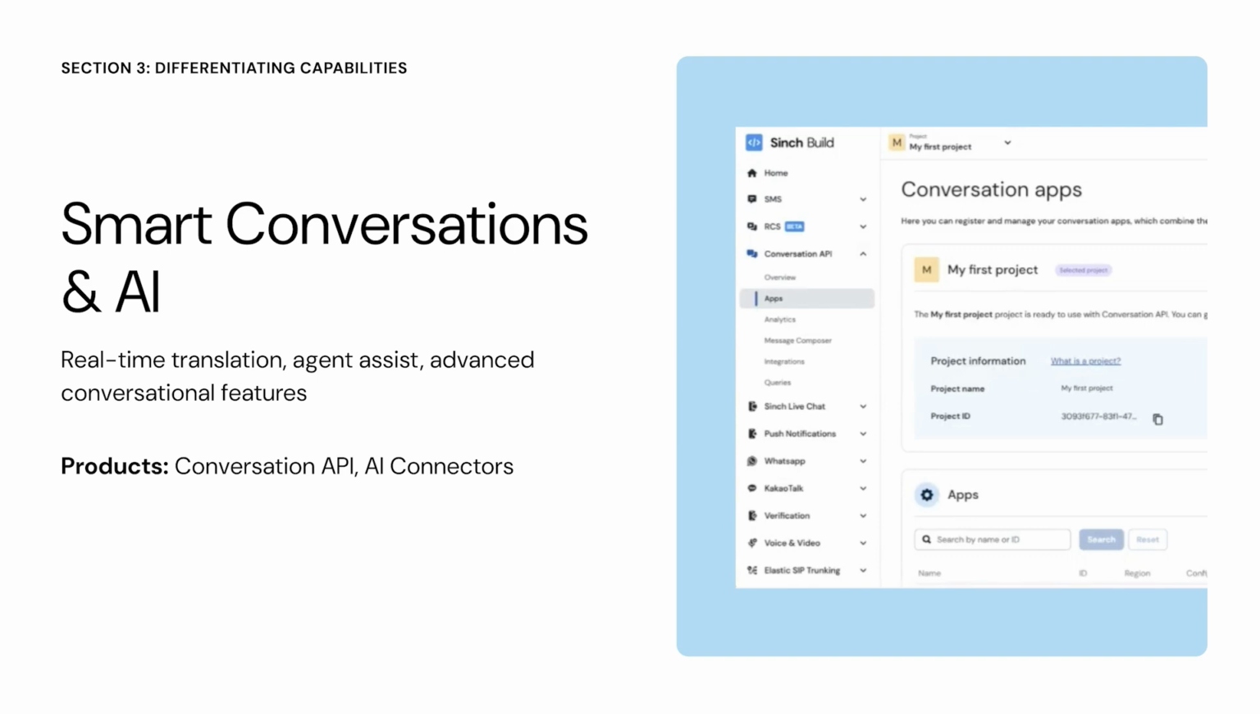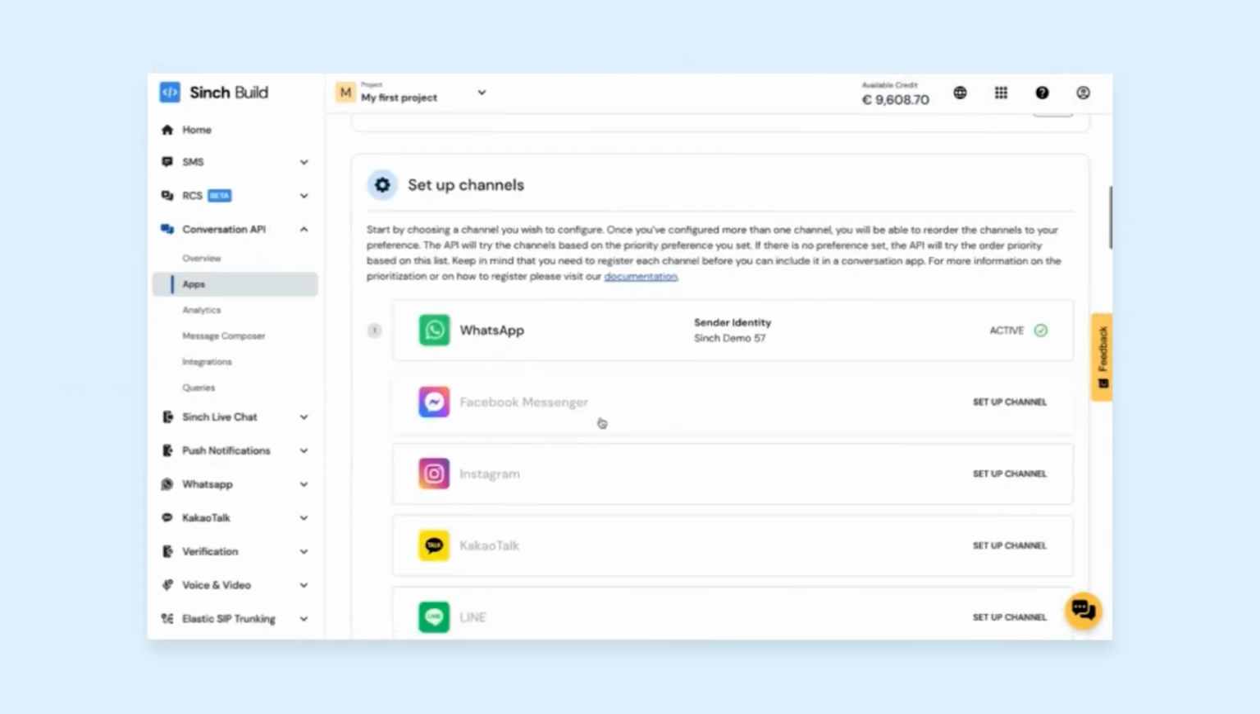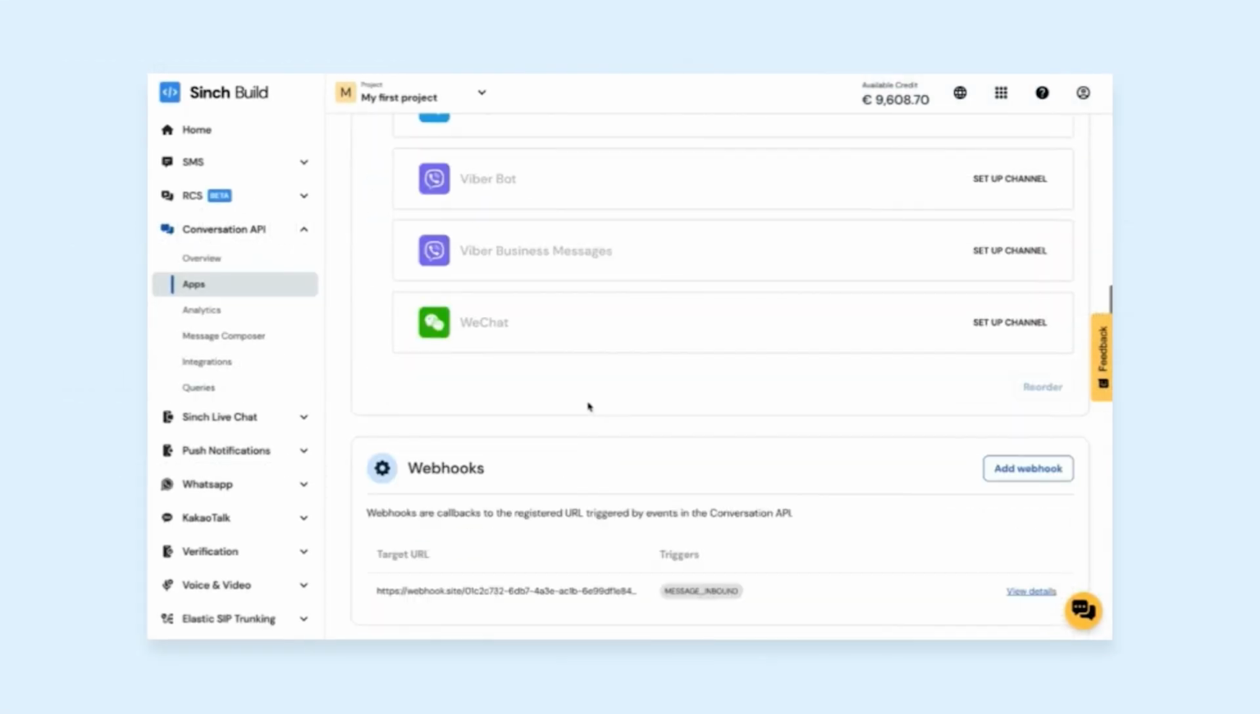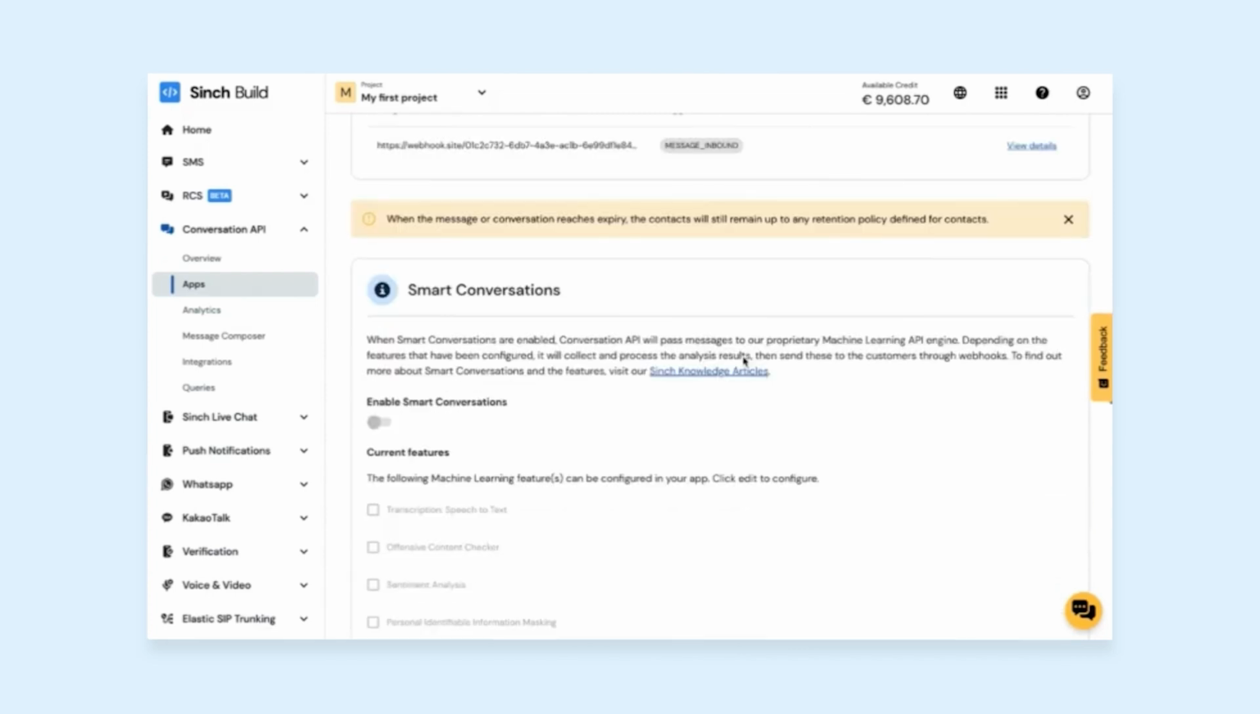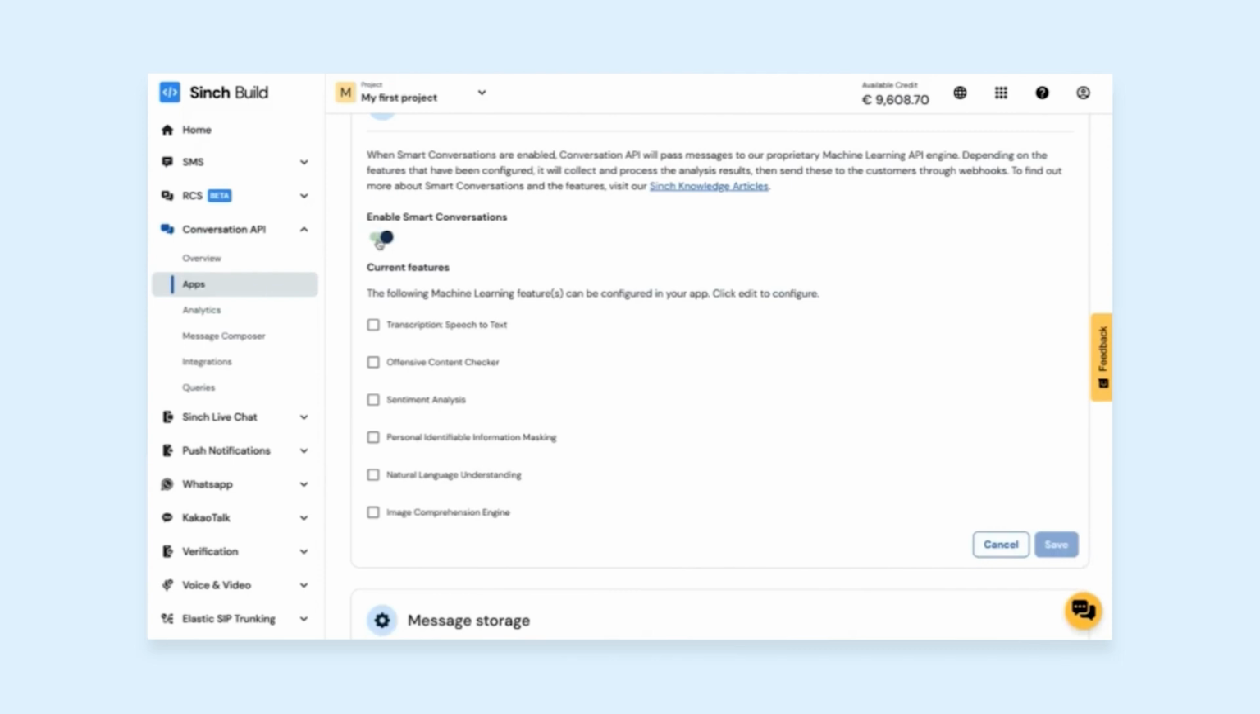Let's quickly demo these AI features. We're in the Sinch Build dashboard with our WhatsApp demo app, currently using a standard inbound webhook for incoming messages. Activating smart conversations is simple. Toggle it on and select desired AI features. Here, we've enabled offensive content detection and automated PII masking.